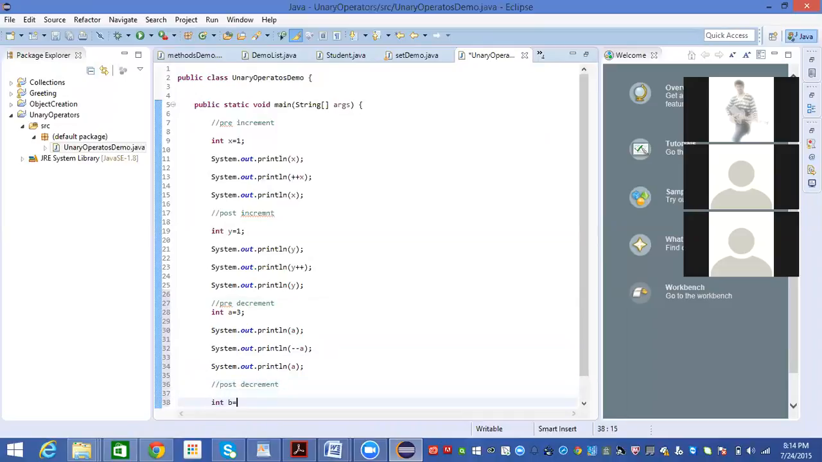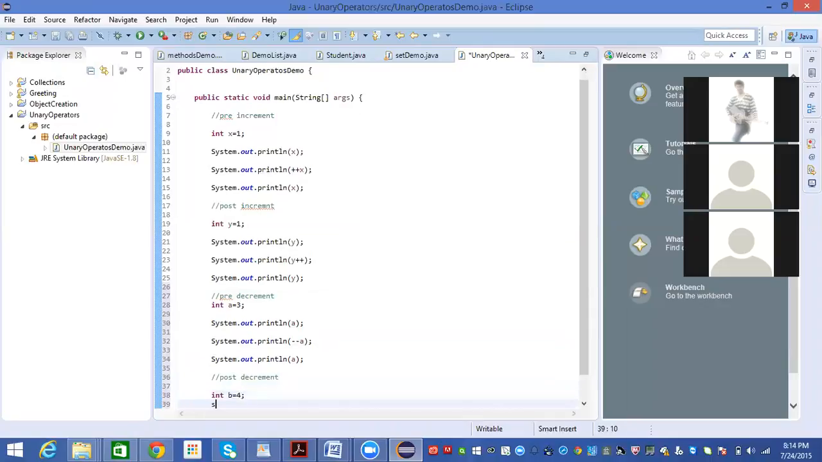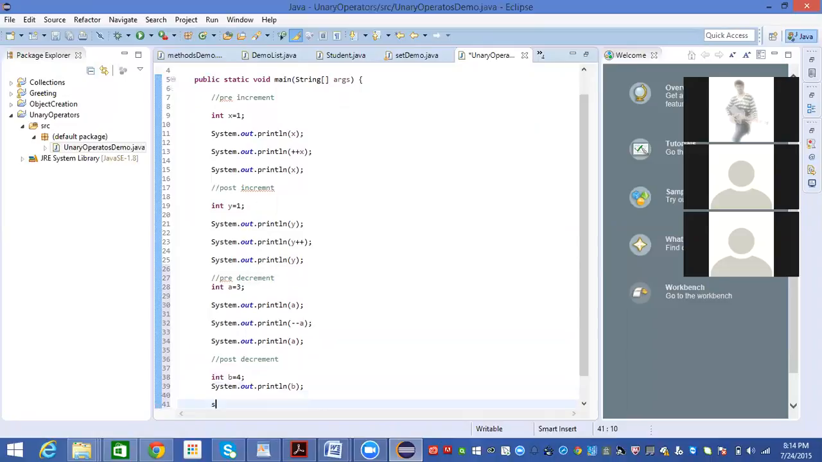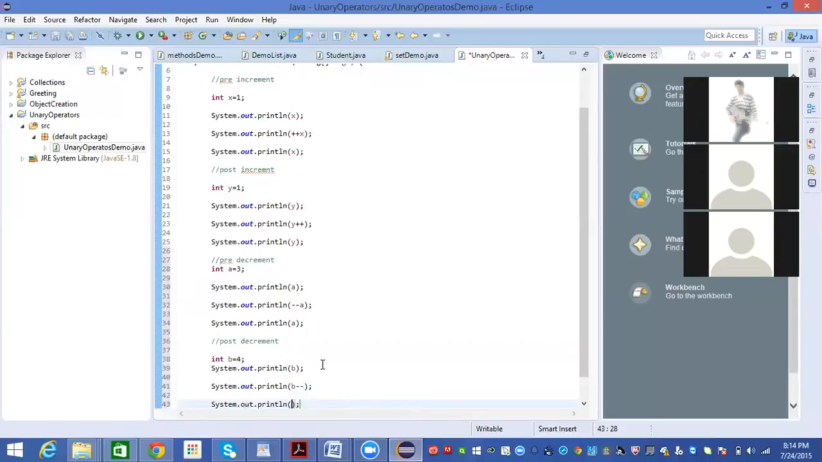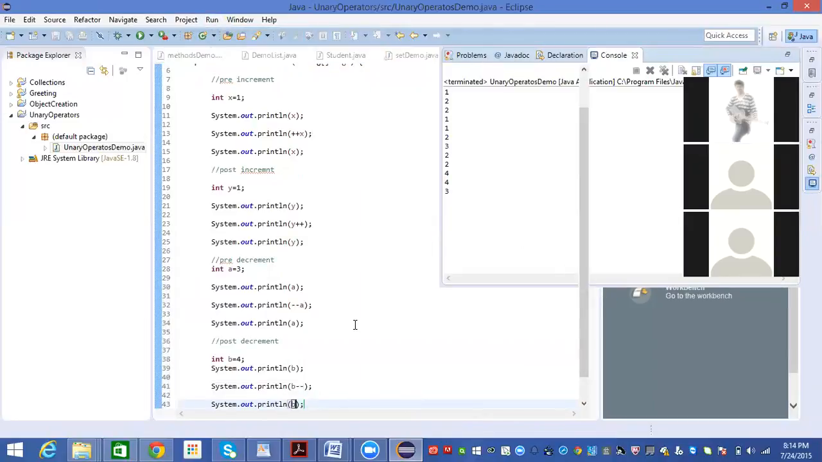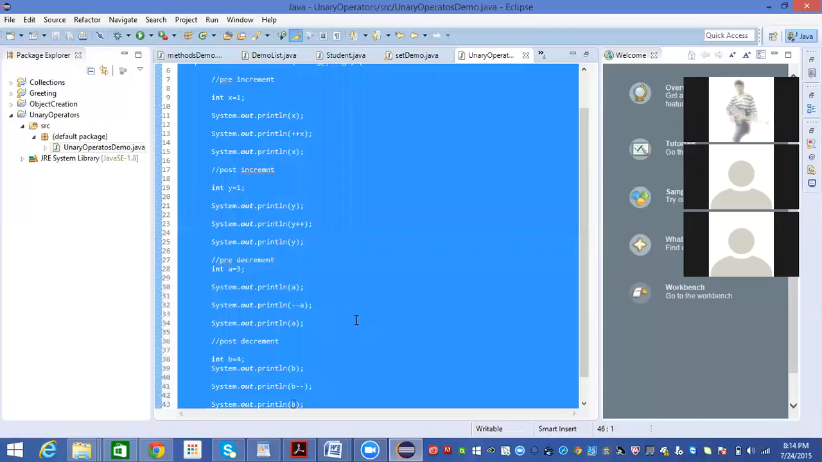Now let's say post-decrement. Int b equal to 4. Sys out b. Sys out b minus minus. See, the decrement operator is after the operand. Sys out b. Can you say the output? 4, 4, 3. Okay, fine. So these are the unary operators that we have.